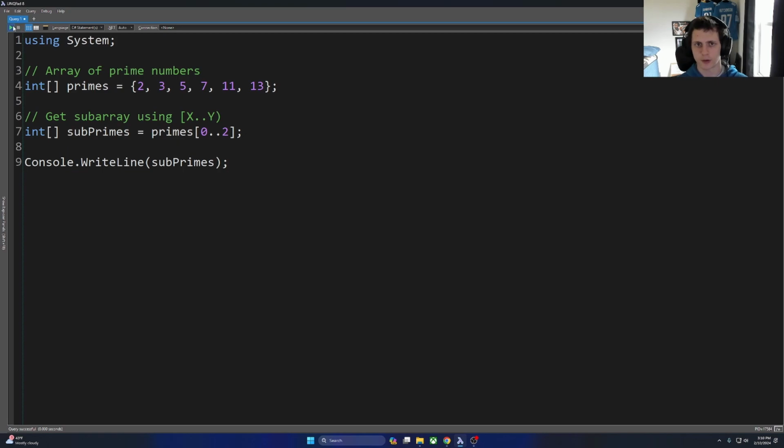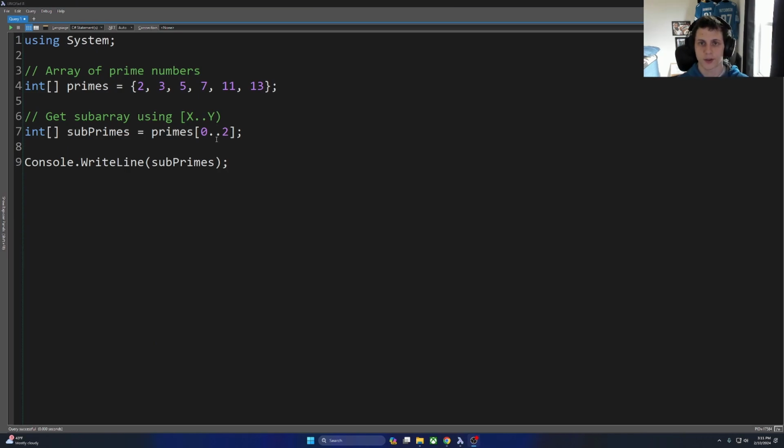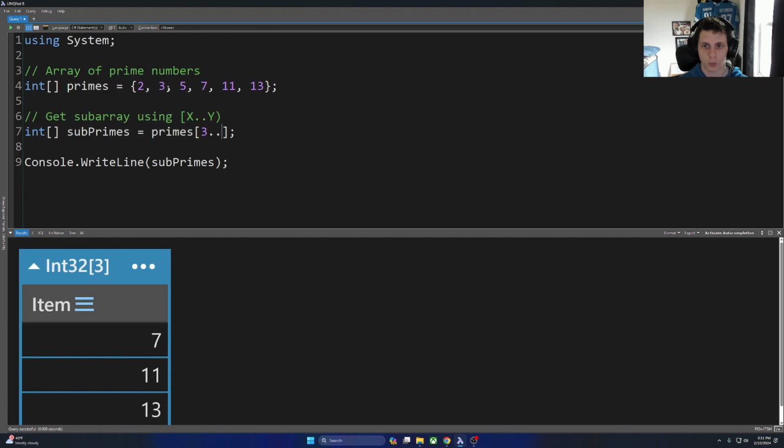Let's make sure that this is actually working. And there we go, it's saying we have an array of int32s that hold just 2 and 3. Let's say you just wanted to grab everything from index 3 and onward. We can change this 0 here to a 3 and then just do a dot dot, and we're going to get everything starting at 3 all the way to the end. So 0, 1, 2, 3.